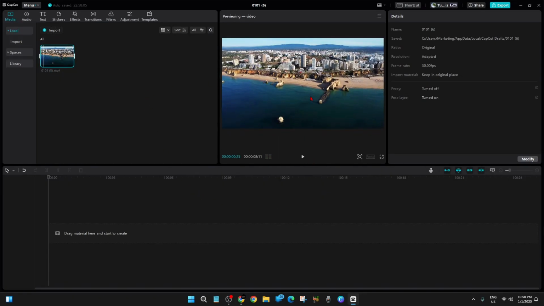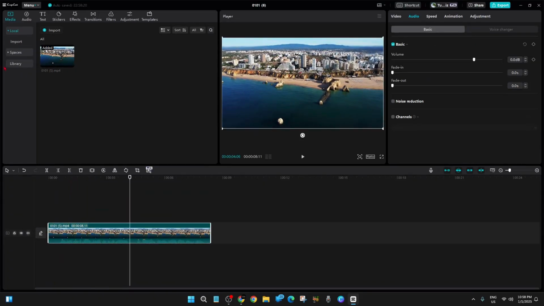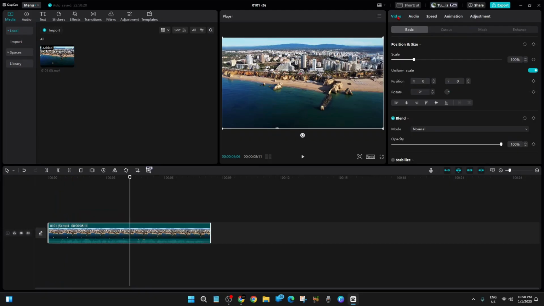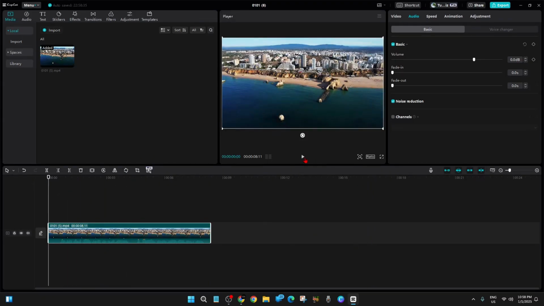So as you can see, I've got a fan in the background. So to remove that fan or to make it not as prominent, what I need to do is add this video to my timeline, click on the video, and now on the right hand side we've got these tabs: video, audio, speed, etc. Go ahead and click on audio, and then under basic you've got an option for noise reduction. Go ahead and turn that on. So what I'll do, I'll play this video from the start, press play, and you'll see the big difference.